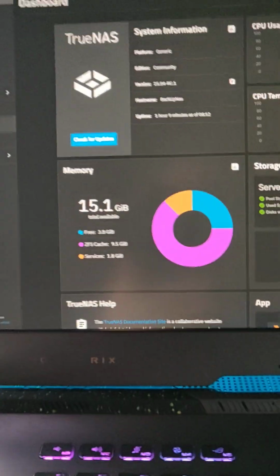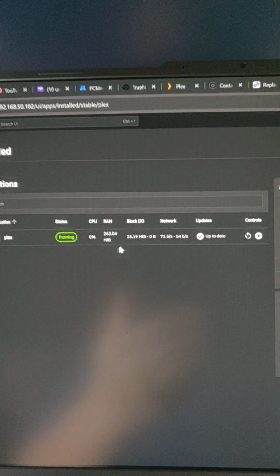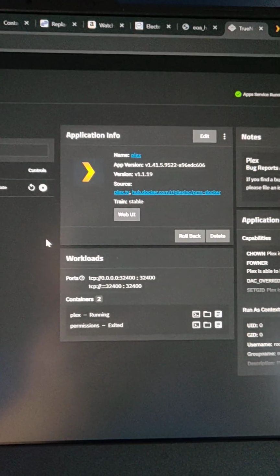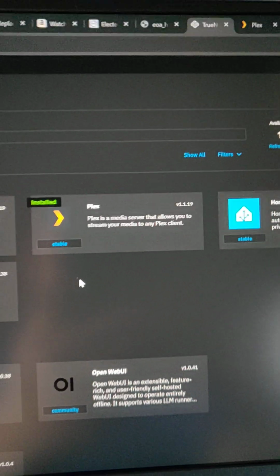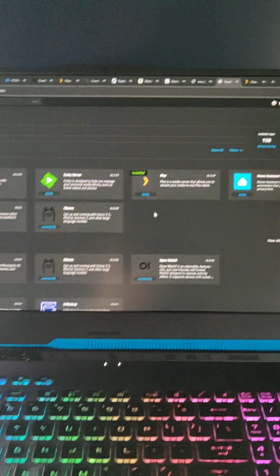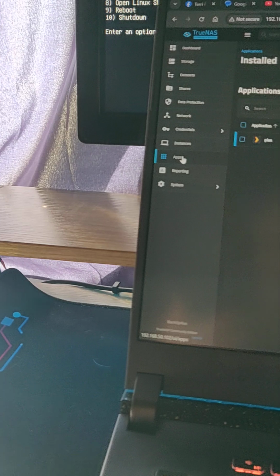So if we go to apps, this is Plex Media Server. This is inside a container. Very easy to set up. So if you go to Discover Apps, that's what it looks like. So you just install the app. And it says stable. Of course, I've already got it installed. So if we go back to apps, it's running.